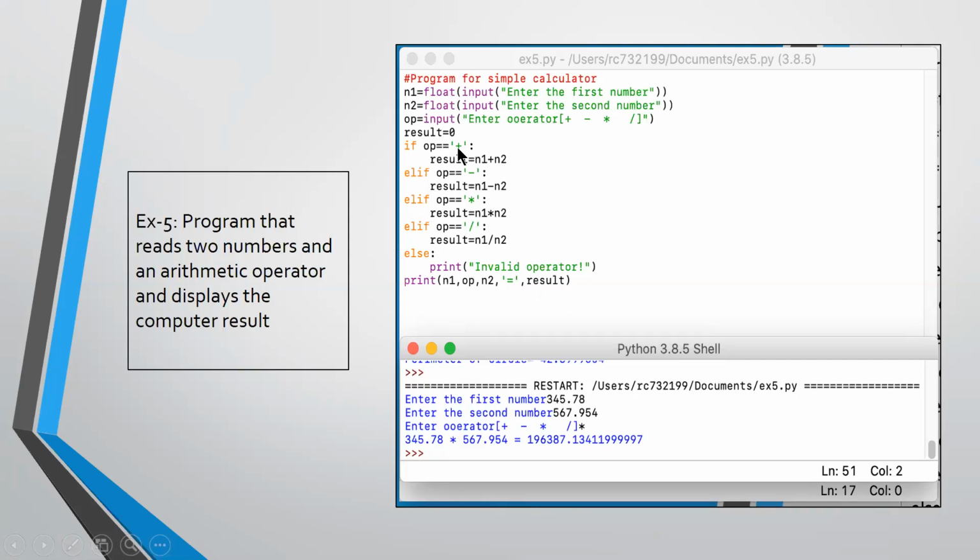If I didn't enter plus, then it will go for checking the next operator. For minus, it will check whether I have pressed minus. If you have pressed minus, then it will evaluate and immediately come out of this. So the very important point to note here is that at whichever point a condition is satisfied, it will not go to the remaining statements at all.